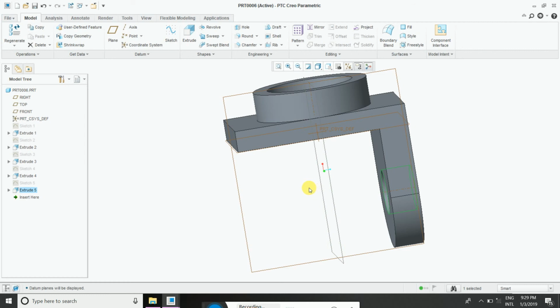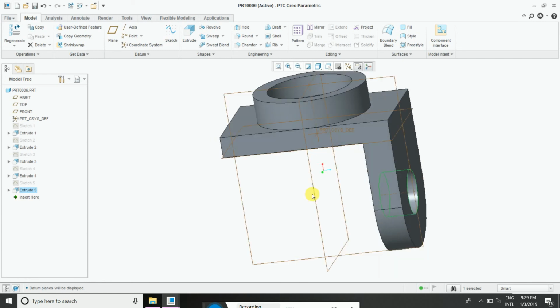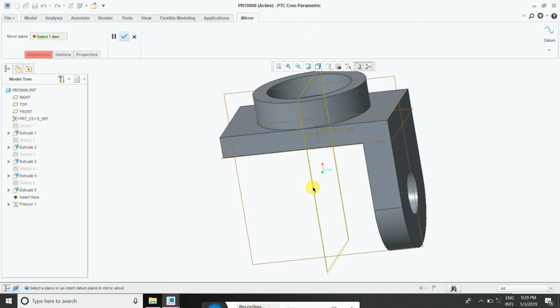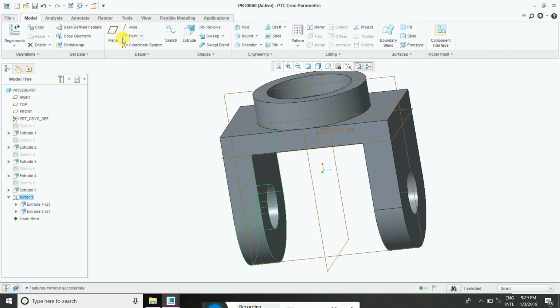The same part is required here, so select this plane and use the mirror. First we will select the extrude, press control, then select extrude 4 and extrude 5, and then go to mirror, then select a plane, then okay. This model is ready.